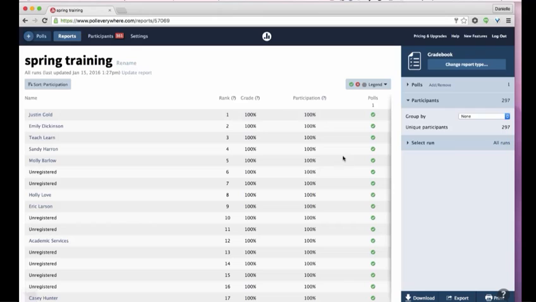You can download this report to a CSV file. You can export this to your LMS, or you can print this report, and again, you'll be able to sort any way that you like.